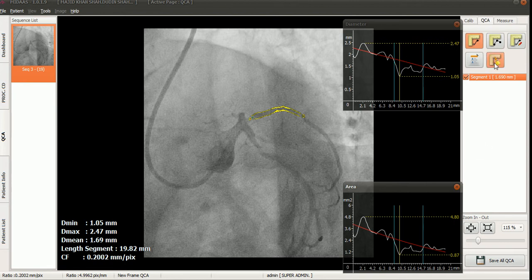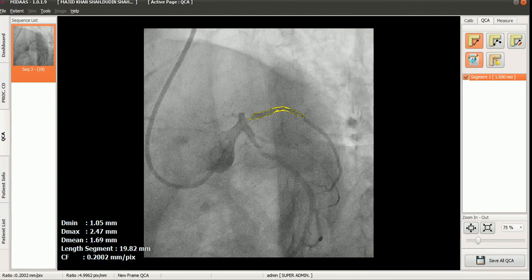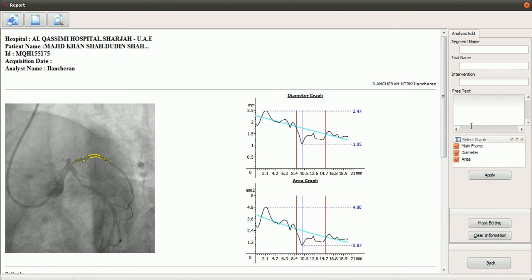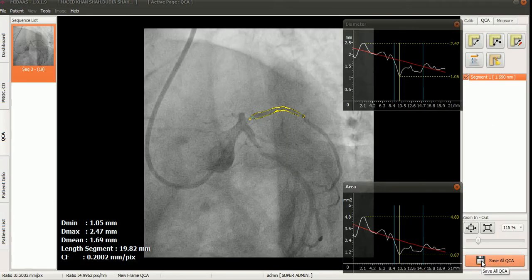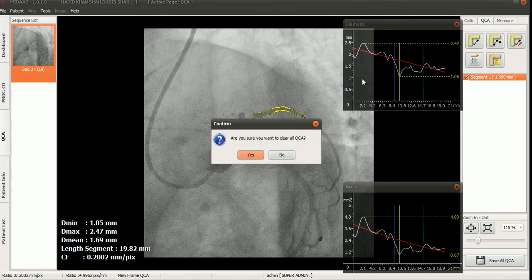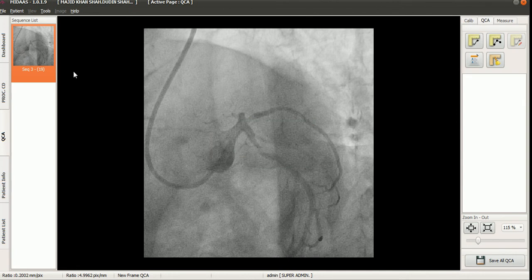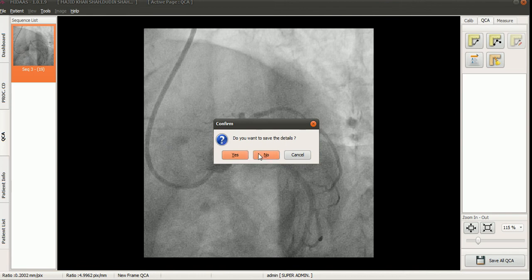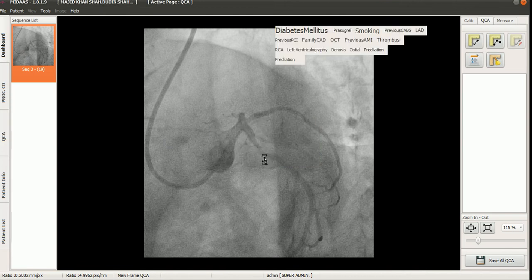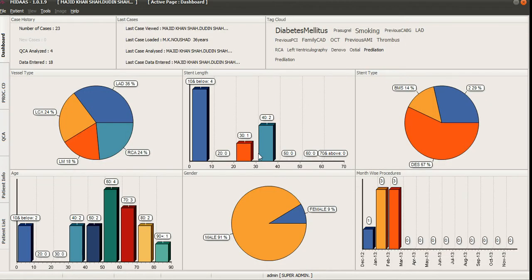And if you want to generate a quick QC report, you could just create a QC report, and to mask the patient information, you click this mask edit, and then it masks the information. So we can get back quickly, and to clear all this, we can just clear the QC information as well. So from wherever we are, if you want to get back to the dashboard, we get back to the dashboard. If I don't want to save the details, I click no, and this takes me to the original dashboard.